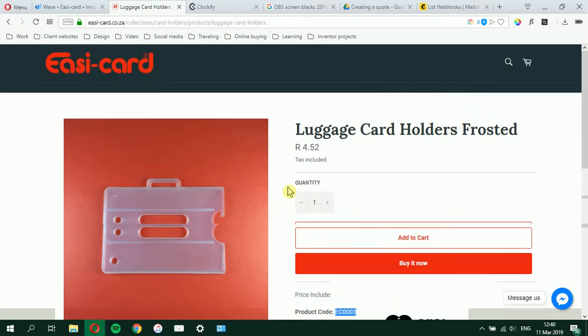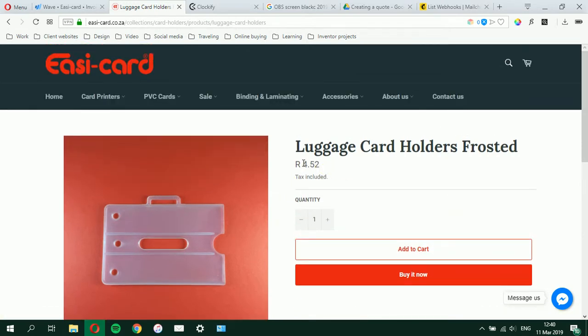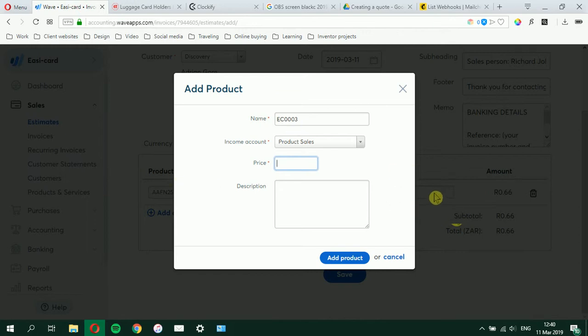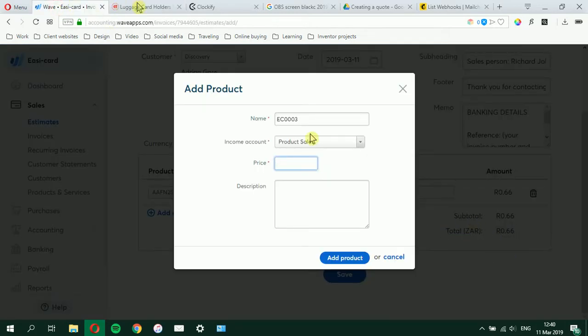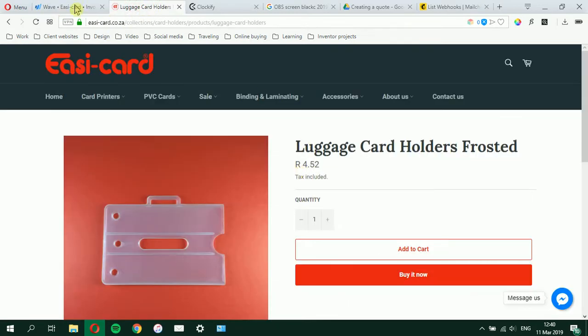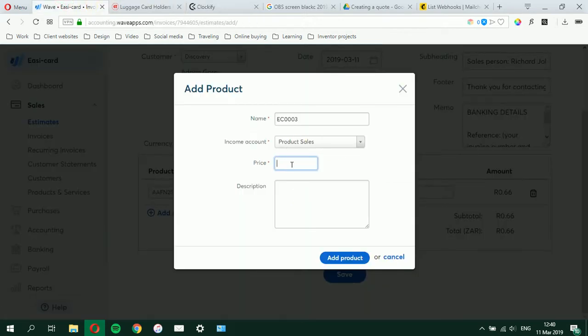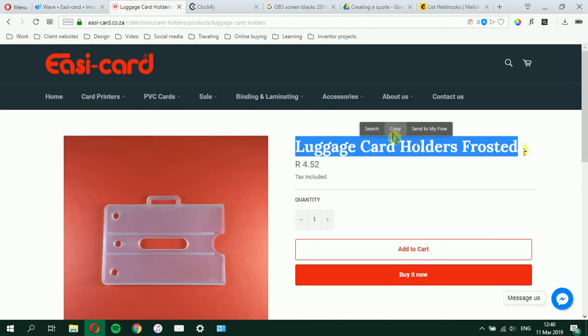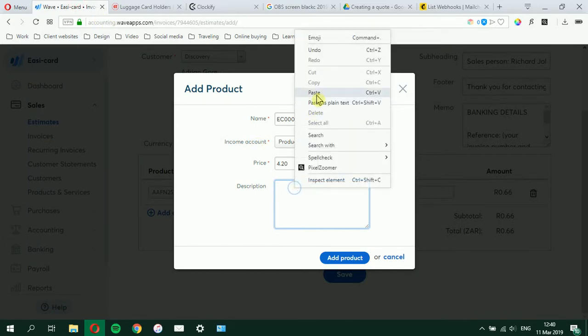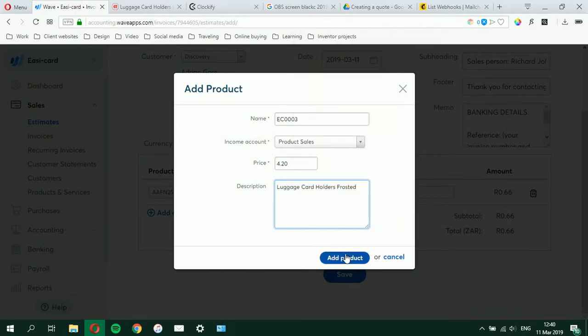You shouldn't do this, but I'm just doing it anyway, because this has already got tax included, as you can see. But on our invoice, when we put in all the information, we add tax. So if we took this price, we'd have double tax. So I'm just going to say, what's R4.52 minus tax? I'm going to say probably R4.20. Okay, and then the description is this: luggage card holders frosted, which you can add there, and that's it. And you just say add.